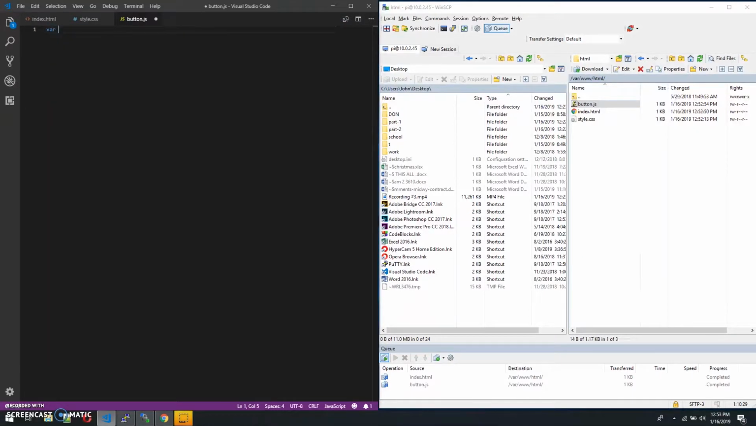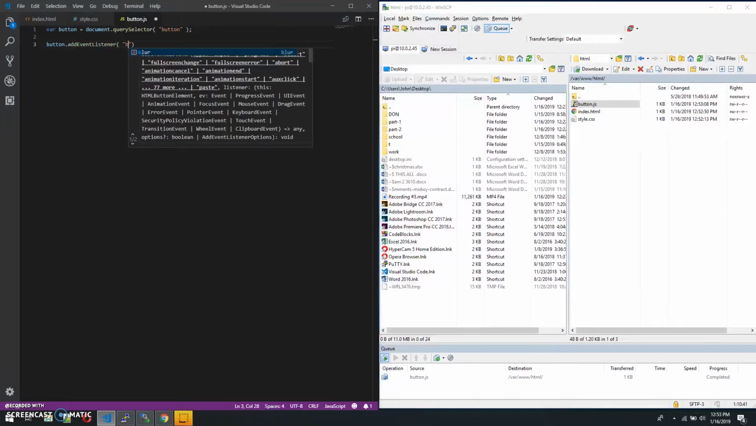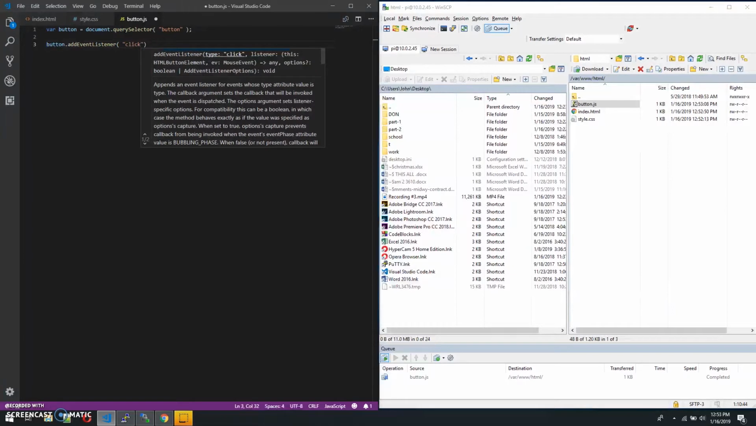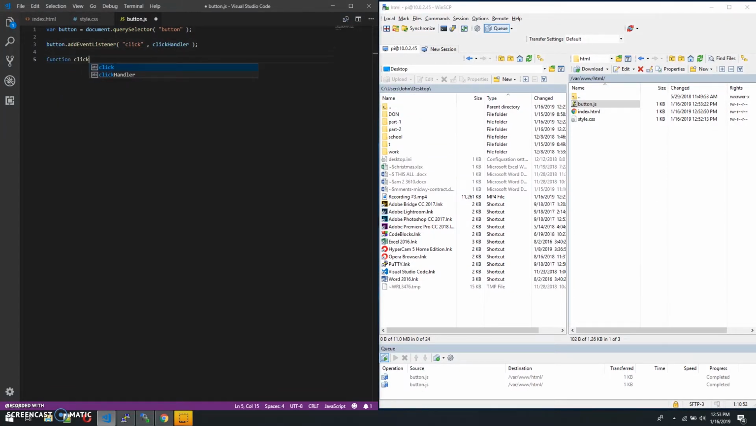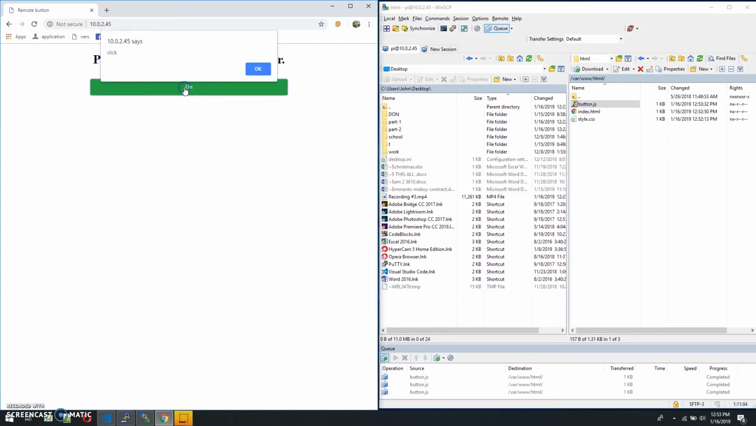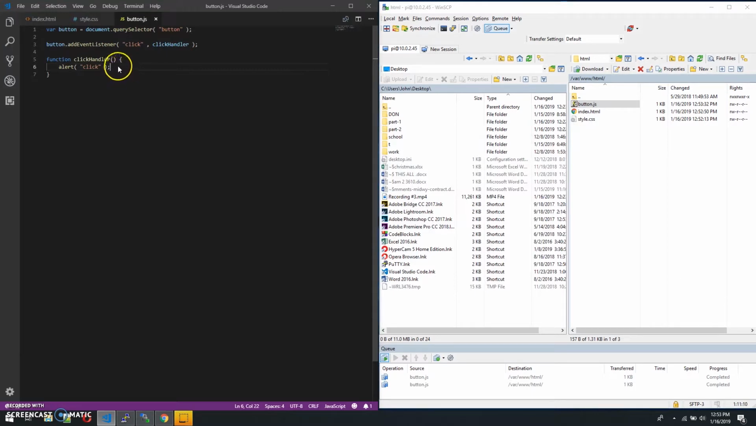So there's only one button on our page, so we'll search the document and get the only button. And then we're going to add an event listener to the button. So whenever the button is clicked, we're going to call a click handler, which is a function we're going to make. So function click handler. Perfect. So now whenever the button's clicked, this function is called. Click, click. Awesome.